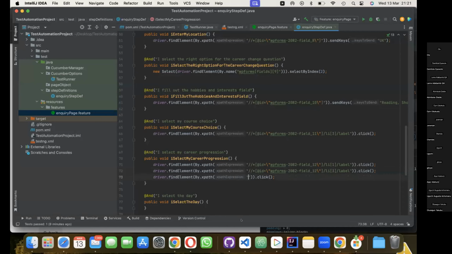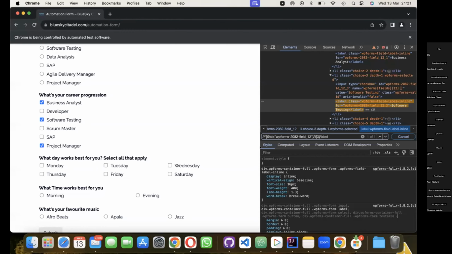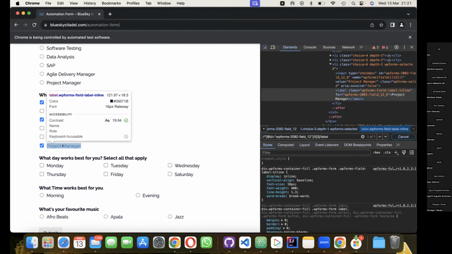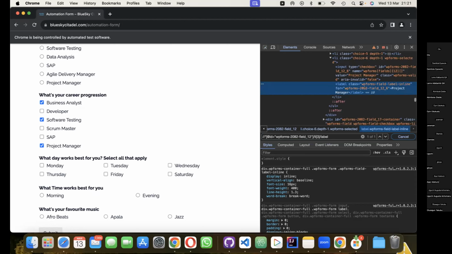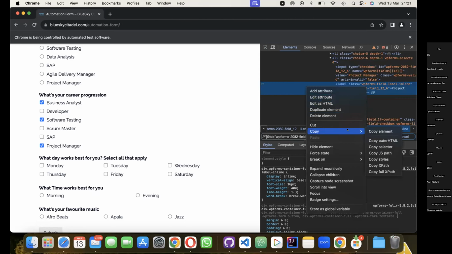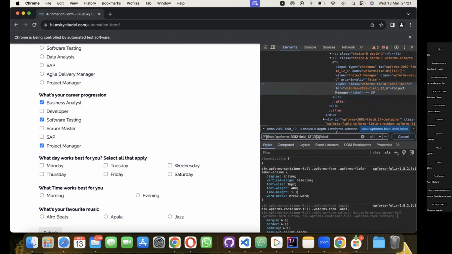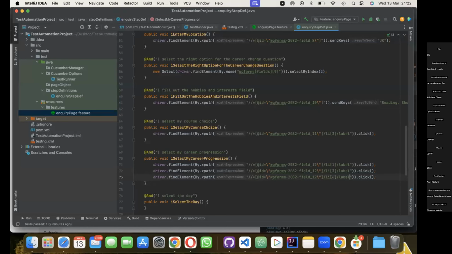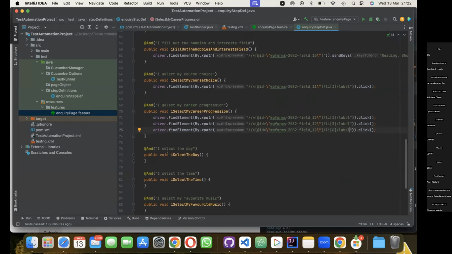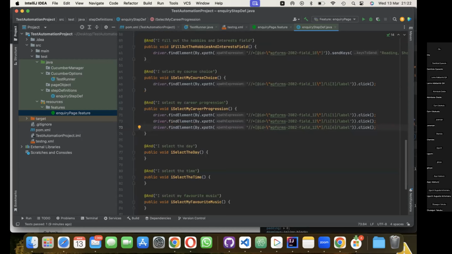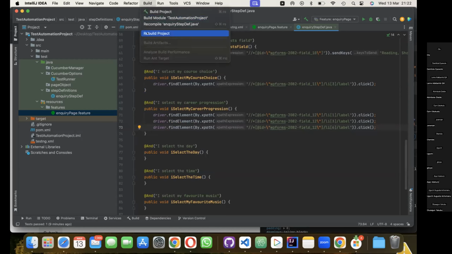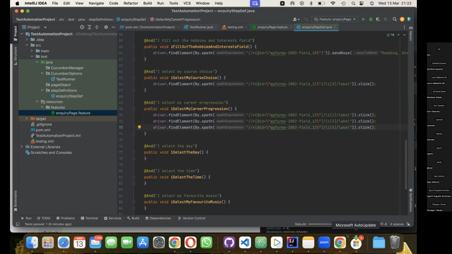And for the third option that I want to click on, project manager, pick up the select locator again, project manager, right click, copy, XPath, paste it here, 1 of 1, amazing. Go back into IntelliJ and just paste it here. So I've done the career choice, course choice, and career progression. So let's get that running just to see what's going to happen.